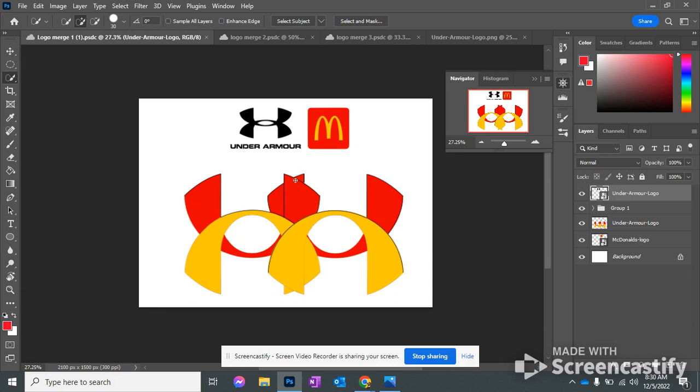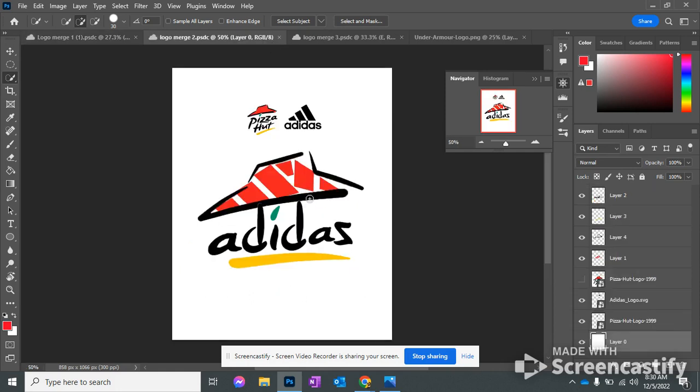Like I said when we went around and did our sketches, you can use the same one twice. So if I use the McDonald's logo to merge with Under Armour, I could also use the McDonald's logo to merge with something else, but try and choose 8 completely different logos.